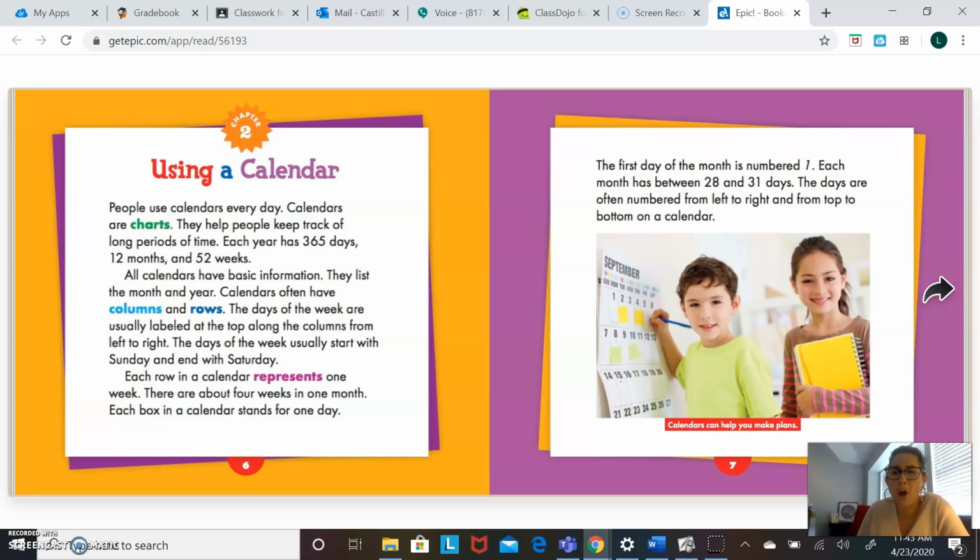Calendars often have columns and rows. The days of the week are usually labeled at the top along the columns from left to right. The days of the week usually start with Sunday and end with Saturday. Each row in a calendar represents 1 week. There are about 4 weeks in 1 month. Each box in a calendar stands for 1 day.